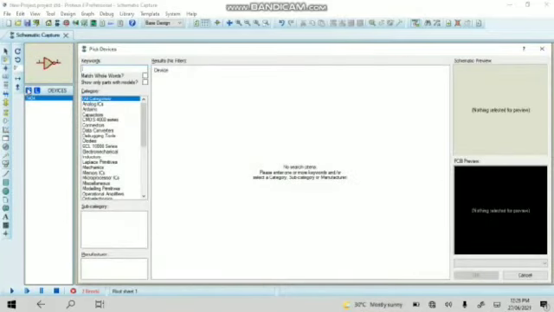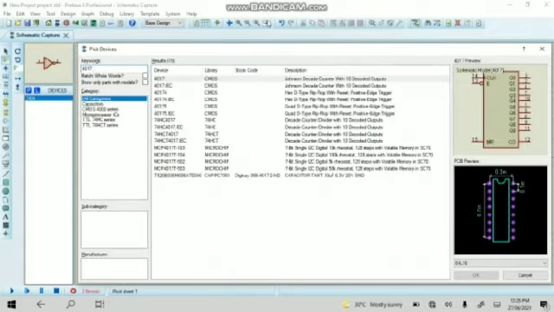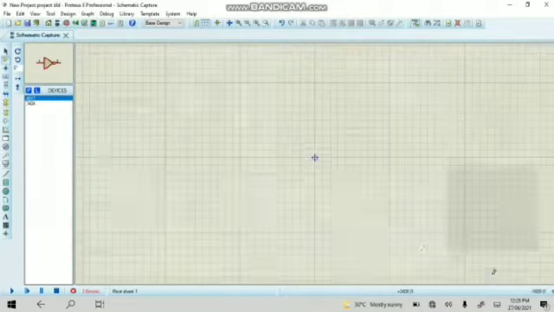The next component we have is an IC 4017. 4017 is a decade counter and it is used for low range counting applications. It can count from 0 to 10 digits.